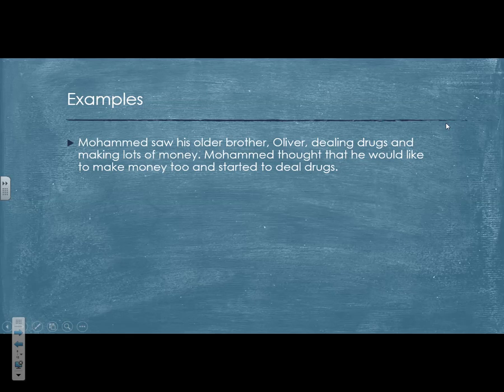Examples, we've got Mohammed saw his older brother Oliver dealing drugs and making lots of money. This is a really good example that I was given by someone that I used to tutor, and I really liked it, so I stole it. I hope they don't mind. Mohammed thought he would like to make money too and started to deal drugs. This is an example of social learning theory, certainly not any life advice.